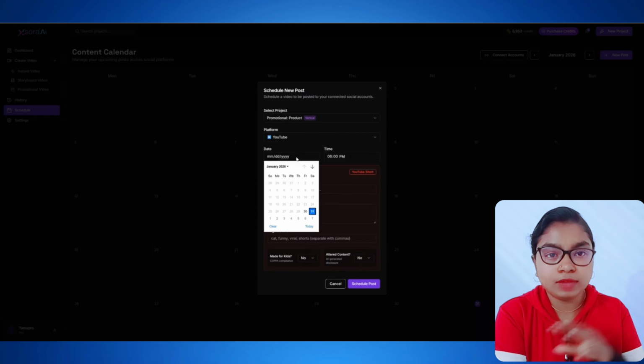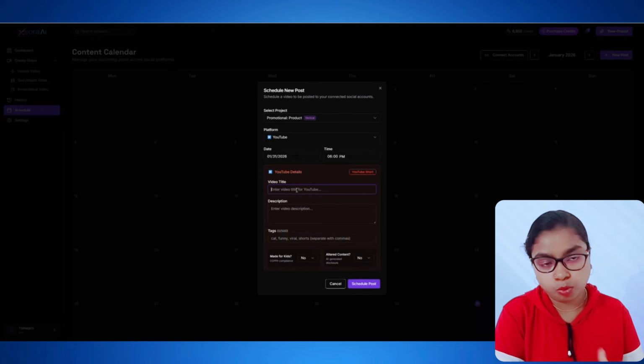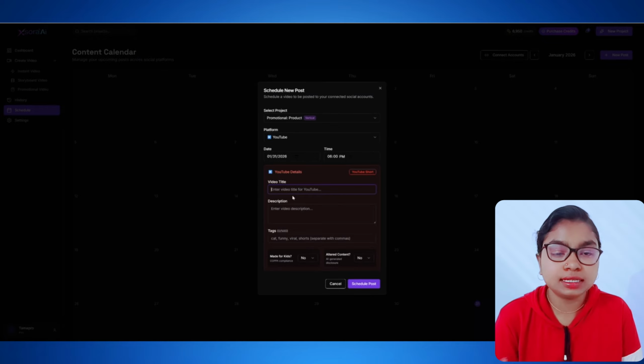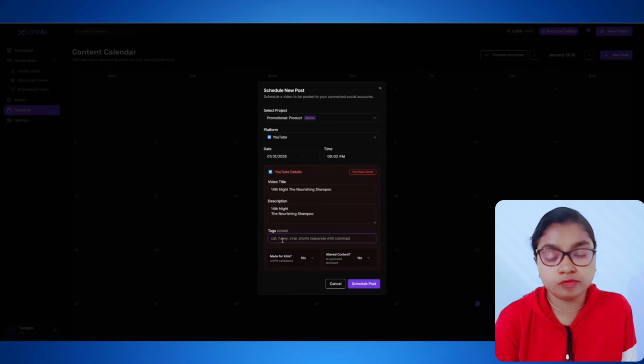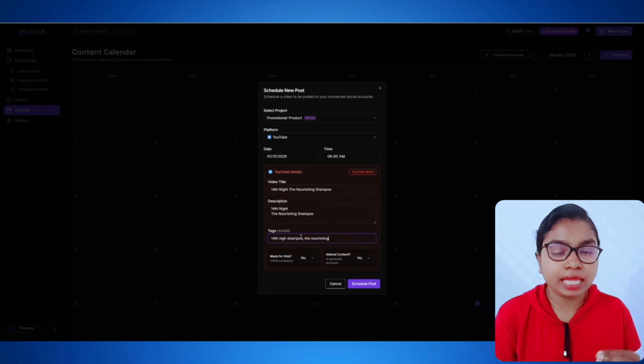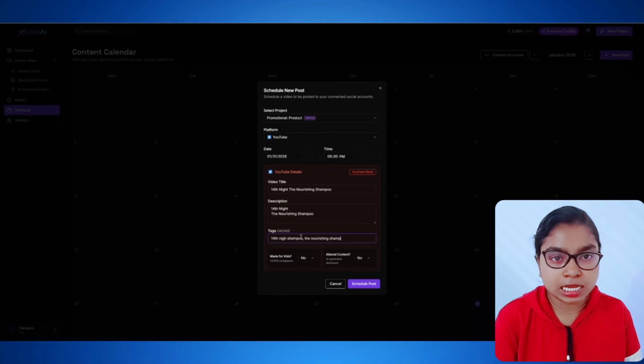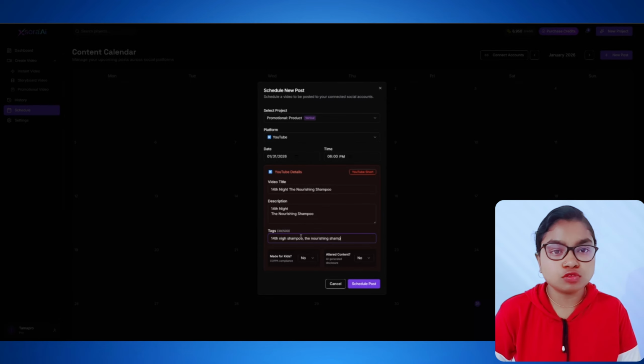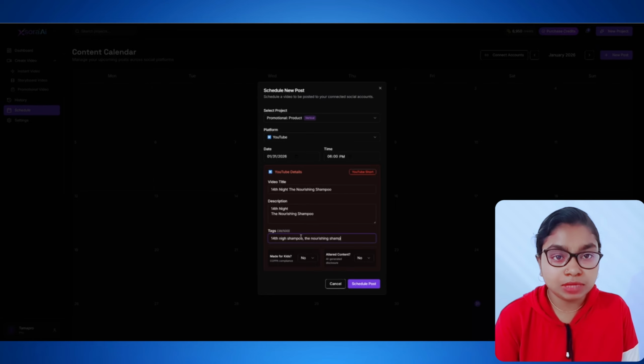A settings window will appear where you can fill in all the important details for your post. You will enter the video title, which is super important for YouTube SEO. Then write your description. This is where you can add links, hashtags, timestamps, and all the information that helps your video get discovered. You might also have options for tags, thumbnails, and other platform specific settings depending on which social media you are posting to.